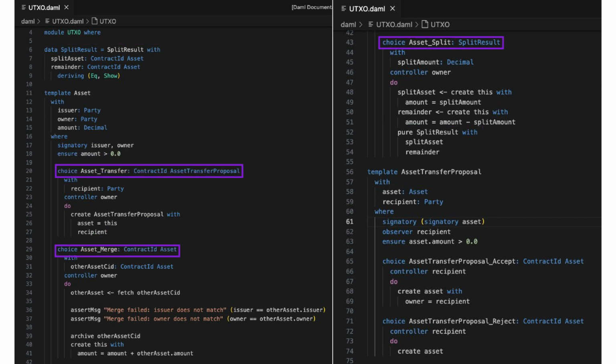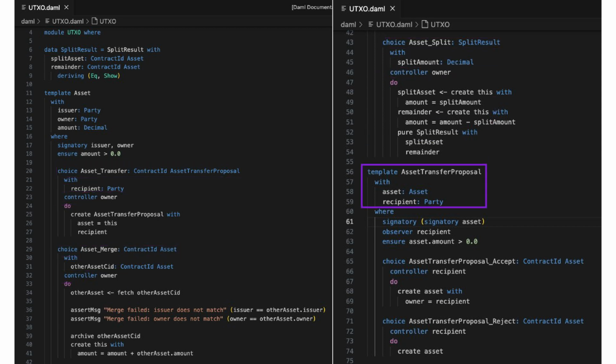Considering that the choices within the asset template encompass a proposal that includes an asset payload, the creation of a new asset, and assets encapsulated within a record, it's important to note that all these choices are consuming. As the asset's owner is the primary authority responsible for decision-making concerning the asset, they are the controller for all the choices. Finally, the asset transfer proposal is revised to have two fields, asset payload and recipient.